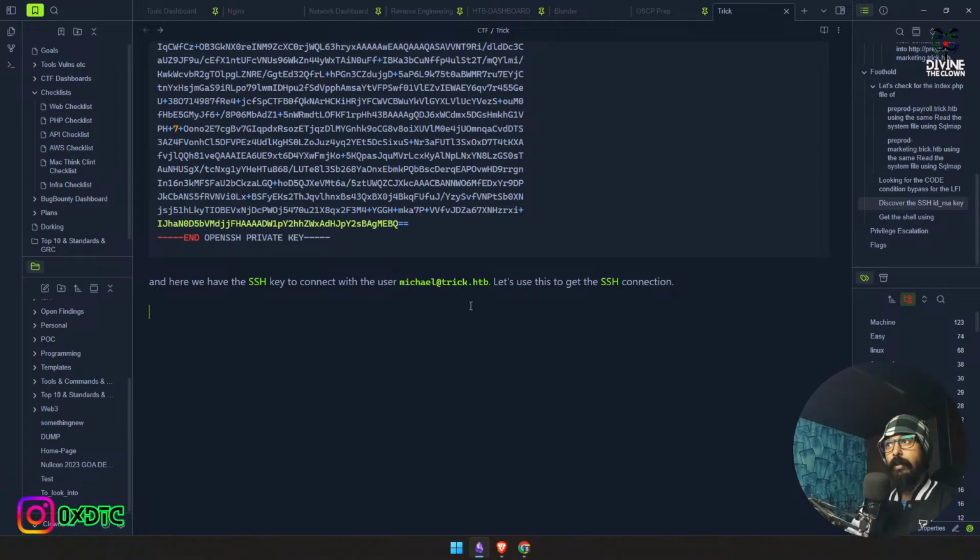And what we're going to do now is save this key into the file and give it the 600 permission and try to connect with the user shell or user session.